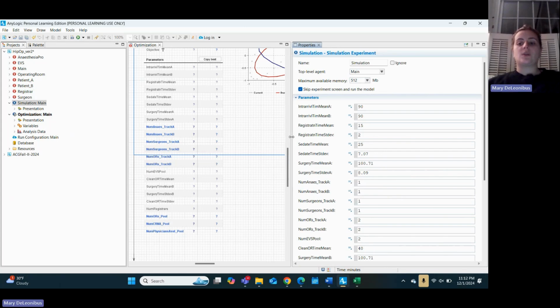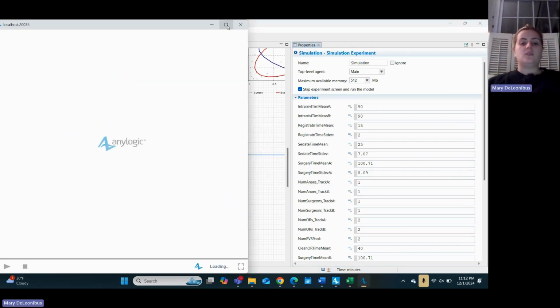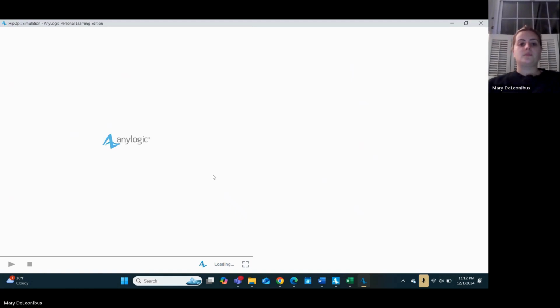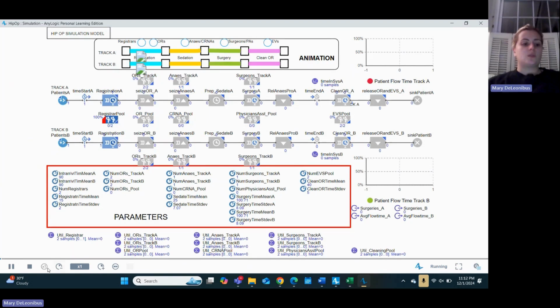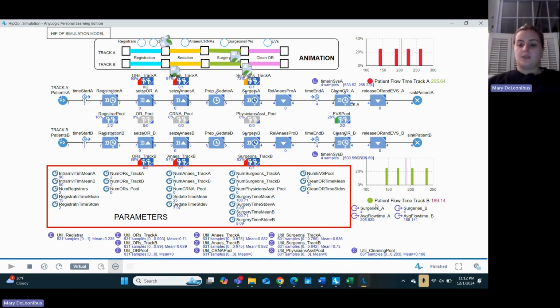The first question that was asked was, does utilization matter? Now, I believe utilization matters absolutely, and based on the simulation, let's go through the base case. The base case runs the simulation to the end of the day, where you end up having 4 surgeries for track A, 4 surgeries for track B, and an average flow time of 205 and 189. So that's our starting point.